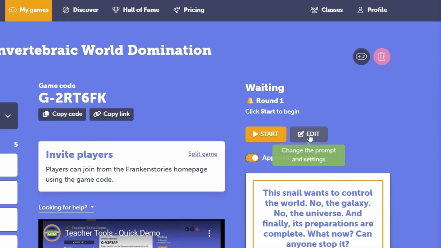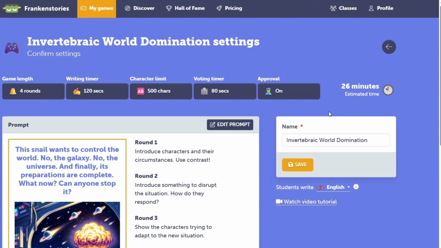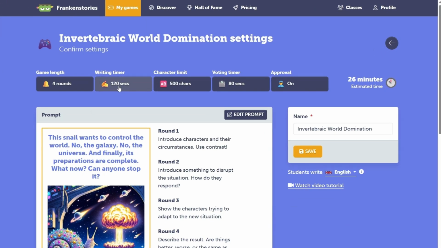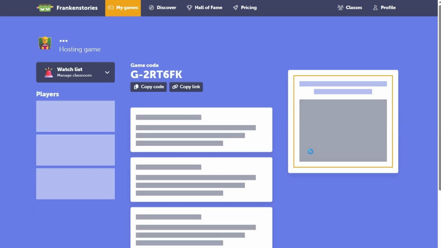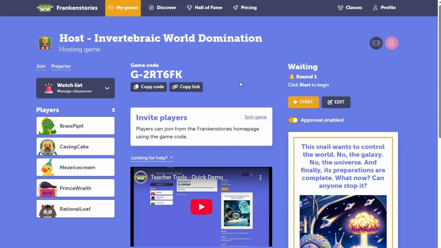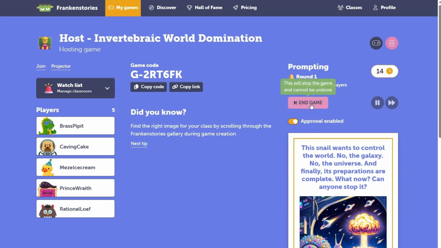I'll use the Edit button. I want to allow for more time, so I'll add more time, and I'll reduce the number of rounds. I'll save the prompt, which will take me back to the game lobby. We're back in the game lobby and we're ready to start. I'll hit the start button and Frankenstories will kick off the game.